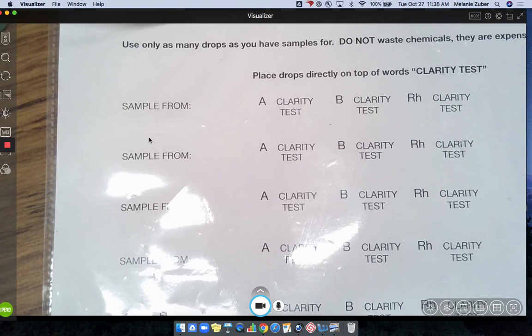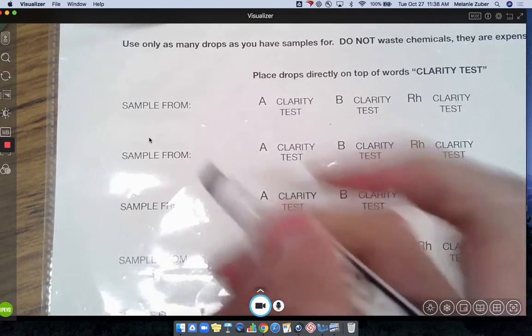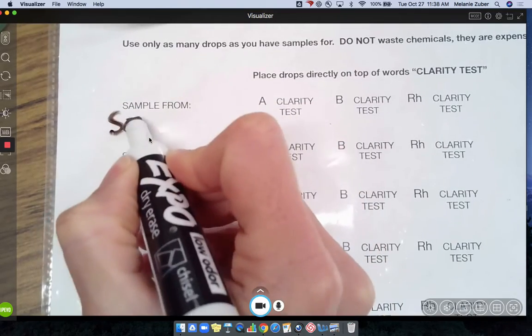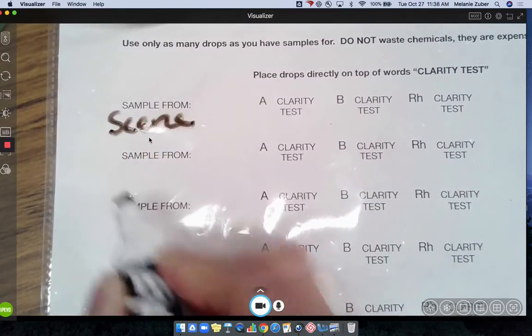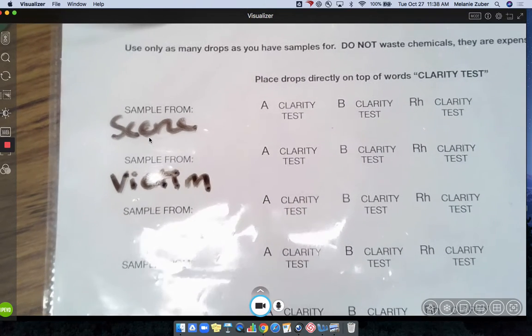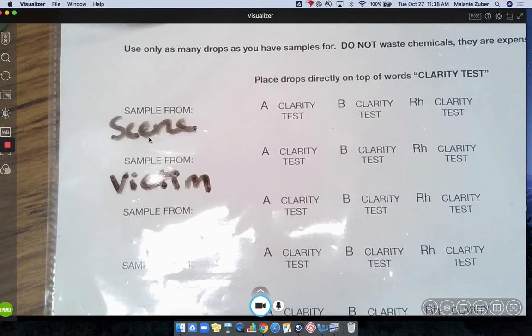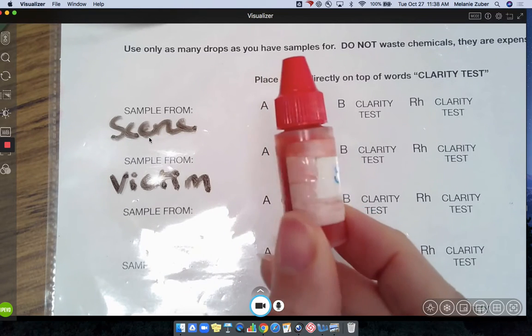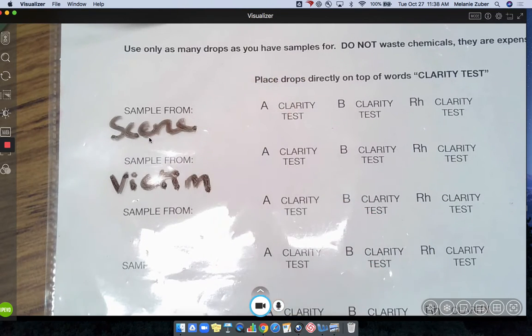So the blood sample, if the first one is coming from the scene, we can use a dry erase marker. Works well on these. We can just say that this is our scene sample, and then we have our victim sample, and then we can go down the list, and then we can put our suspects. So then what we will do is we will pass around blood samples. So we've got these containers with blood samples in them.